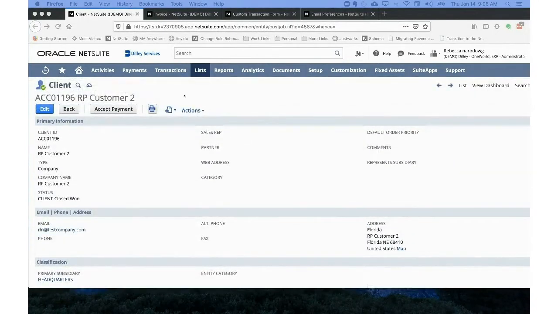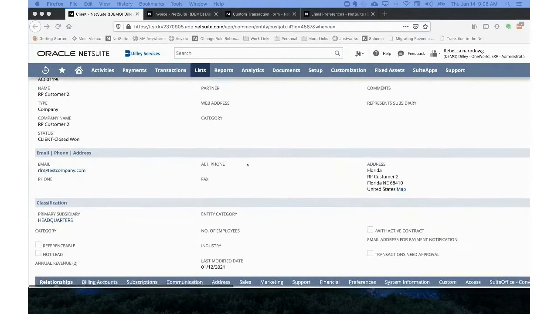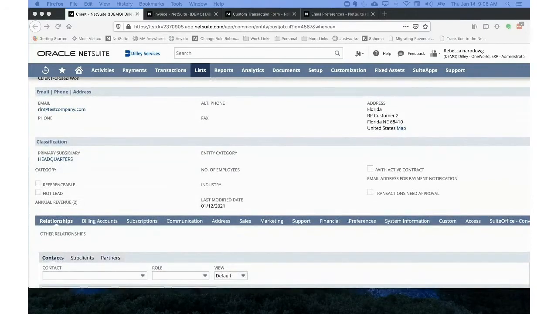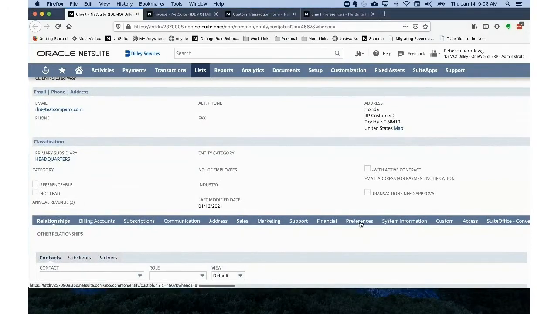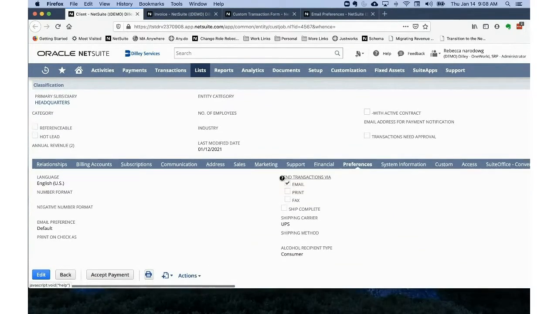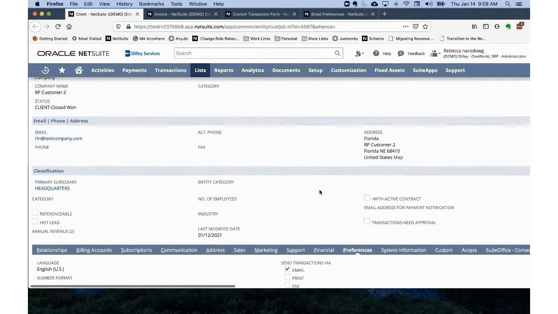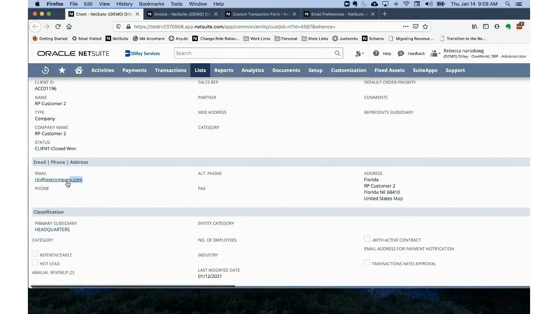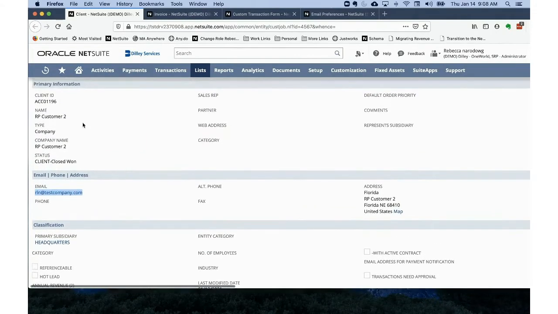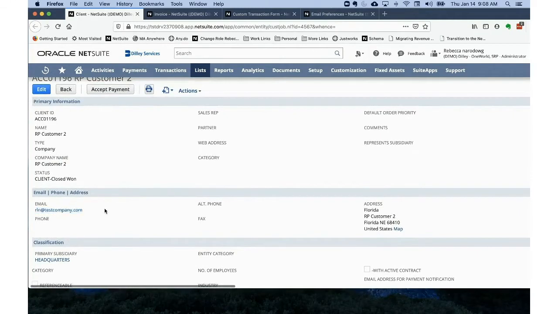how to get there. So I'm looking at a client record here in my demo account. And if I scroll down and across and find my preferences tab here, and when I click on that, I can see that my send transactions via email is set to true. And this is what would ensure that all transactions created after this is set to true will auto email upon save. Also, just to verify here, this is the email address I have, and this is the primary email address on the customer record. And this field does only allow for a single email address to be contained.